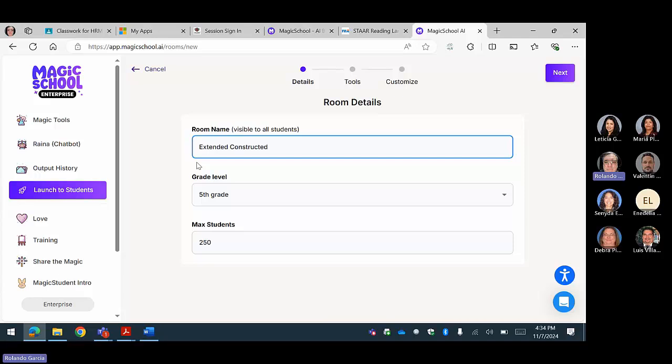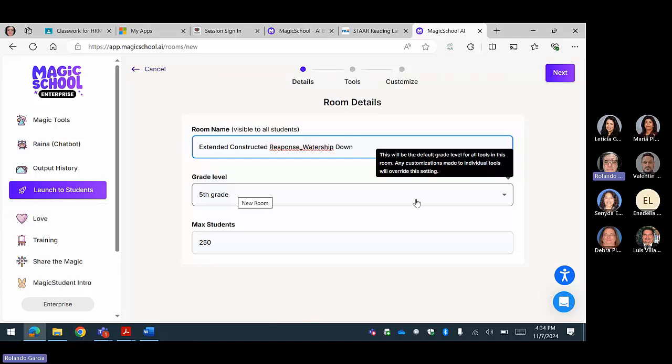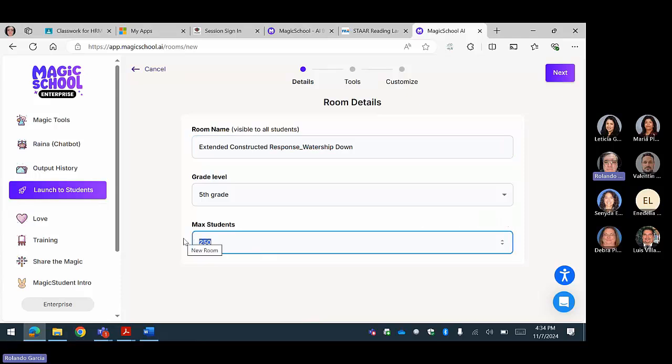I'm going to name my assignment. Fifth grade, I'll leave it at that. And my students, I'll put 30. Okay, once that is filled in, I'm going to go ahead and click on next at the top right-hand corner.